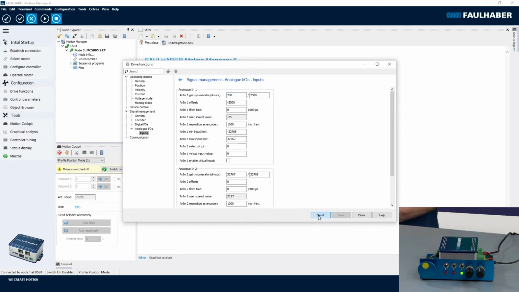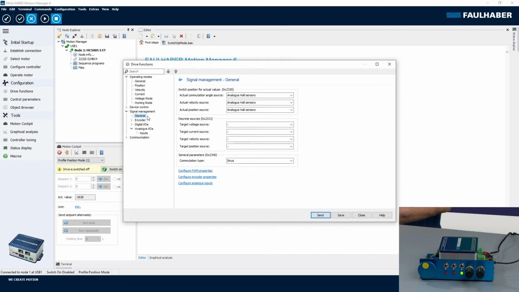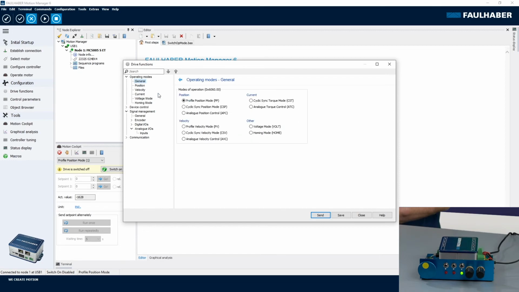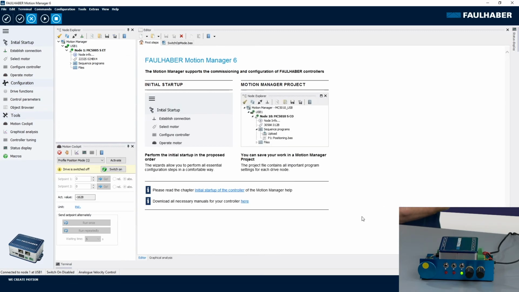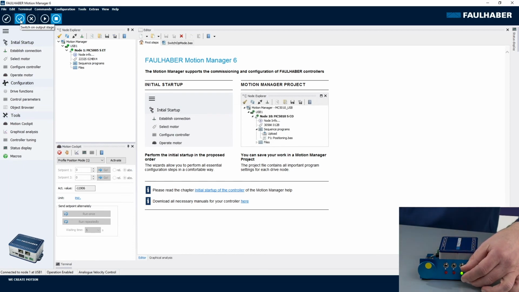Send the parameters. The next step is to select this first analog input to be used as the target speed, and that's in the general tab of the signal management. So here are the target values. Target velocity is then the first analog input, and select the analog control that's in the operating modes section, analog velocity control. Once again, send the parameters, close the window and enable the drive, and now we should be set and can control the speed in both directions.